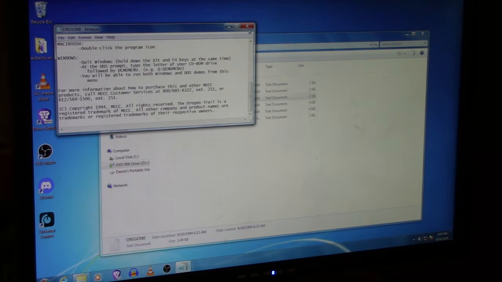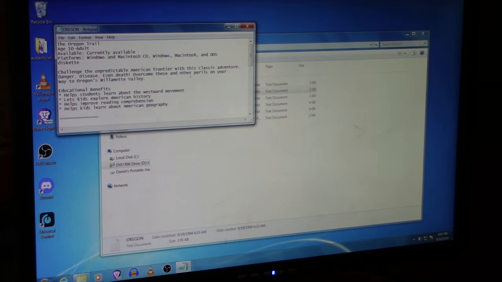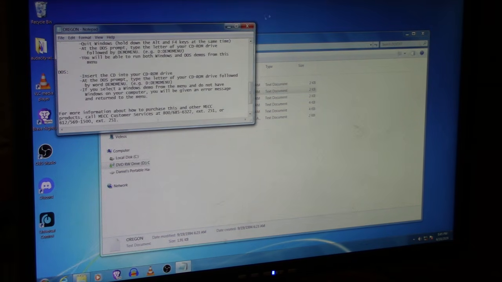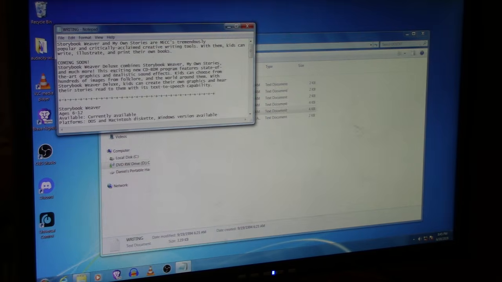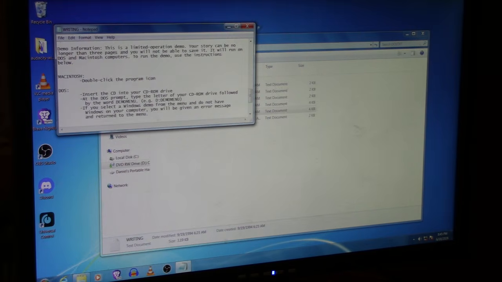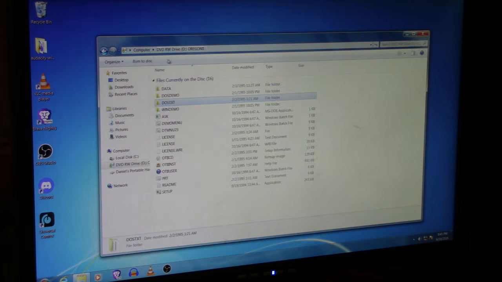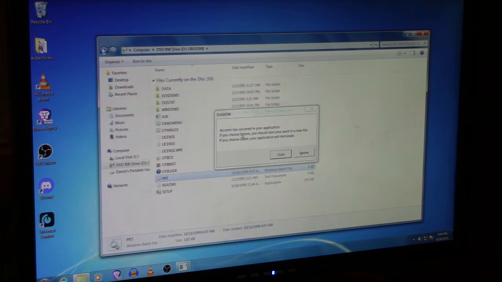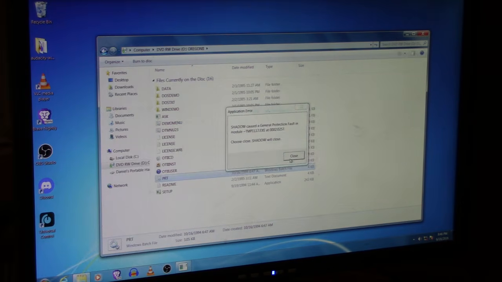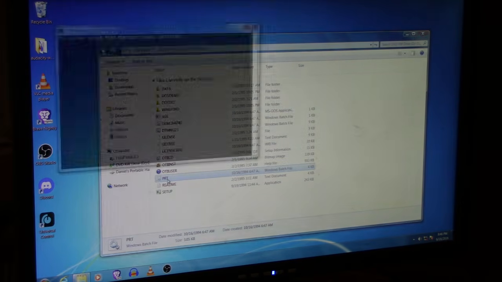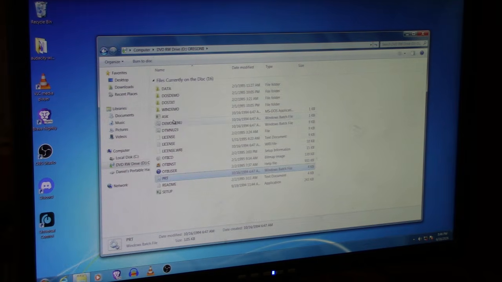Blah. These are system requirements. What is Oregon? The Oregon Trail. Sorry if I bumped the camera there. Writing. Oh, okay. So, do I press setup or the PRT batch file? An error has occurred. If you choose ignore, you should save your work in a new file. If you close, the application will terminate. Close, I guess. What about PRT? What does the batch file do?